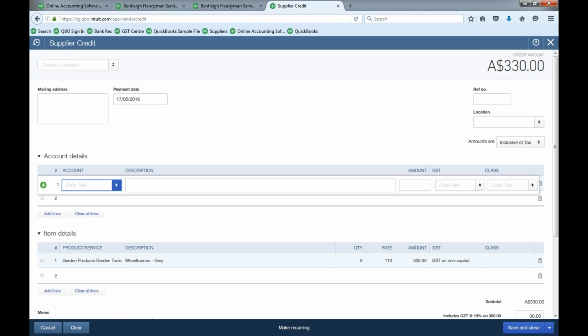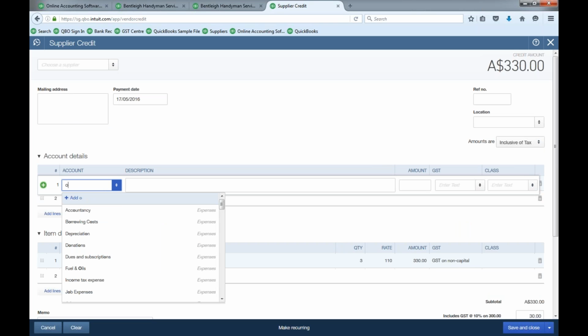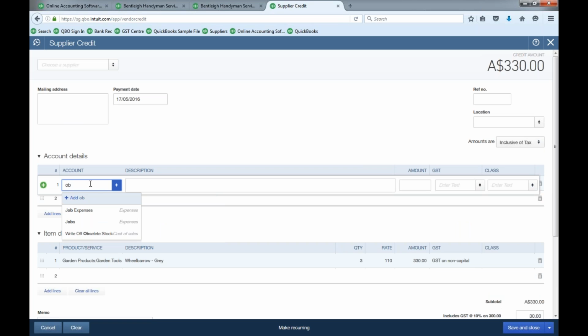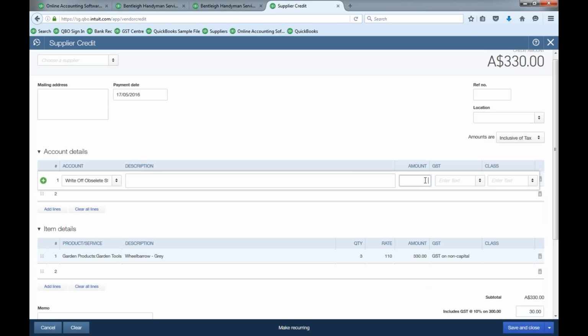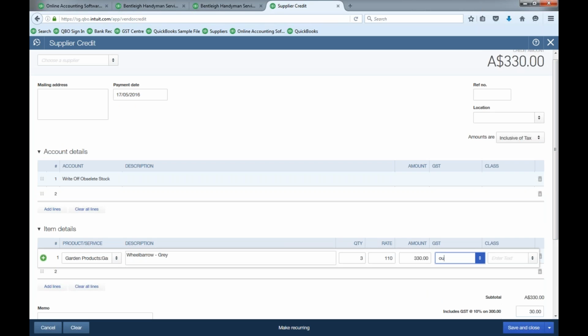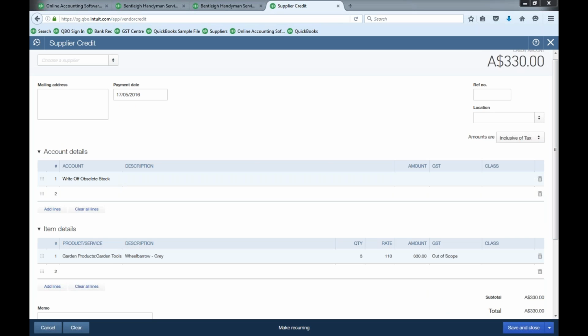So what I want to do now is write that off. Now I've created an account in here called write off obsolete stock, so I'm going to pick that up in my account details. With our supplier invoices and credits, it's a little bit different to our customers, where we can have a general ledger transaction and an item and product on the one transaction. So I've got my value, it's $330, and whether GST or not GST, I'm not going to go into details for GST today, just showing you how to process it.